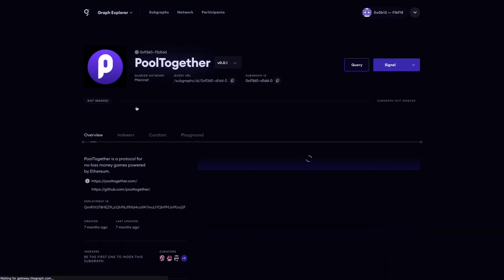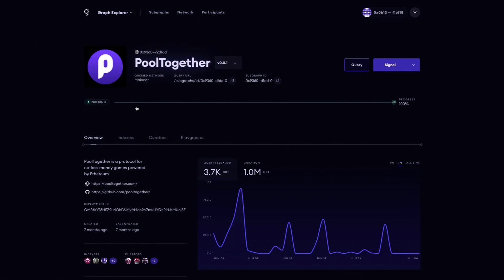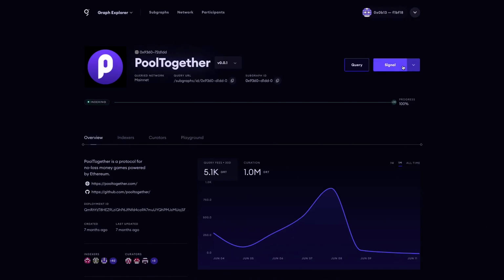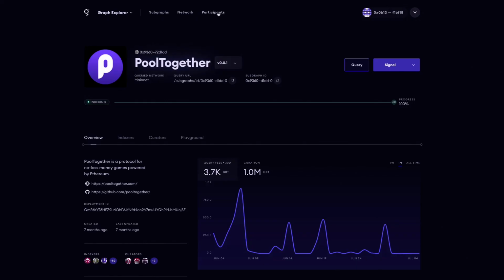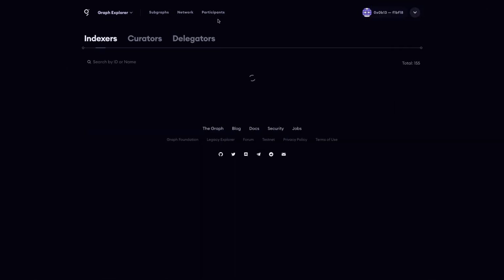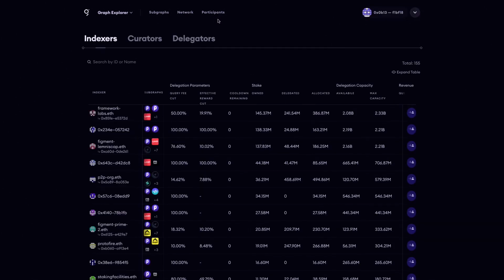For example, you can see the creator of it, their website, who are the indexers and curators, and might be especially interesting, query fees and curation over time. If you decide you want to signal on the subgraph, you go here. You can select the specific version you want to signal on, decide on the amount of GRT, and with a few very simple clicks, you can provide your signal to the subgraph. Here you can view all the participants in the network. Let's check out the indexers table. You can preview a couple of parameters that might help you decide in case you want to delegate some of your GRT to them.